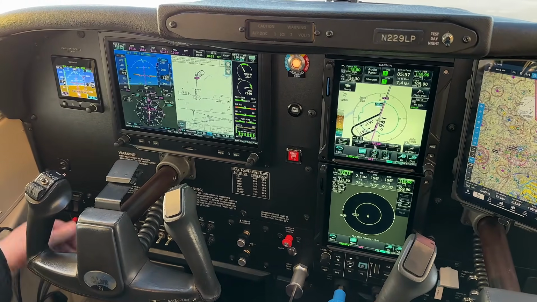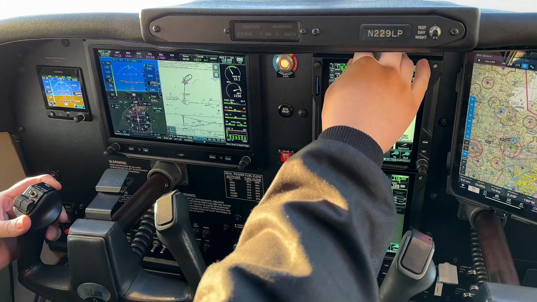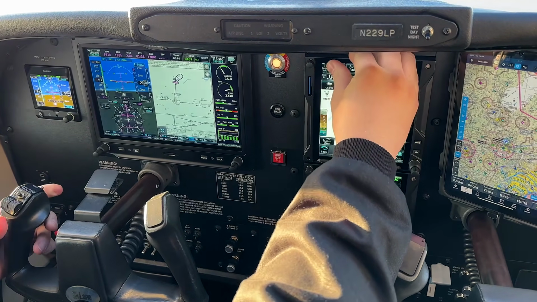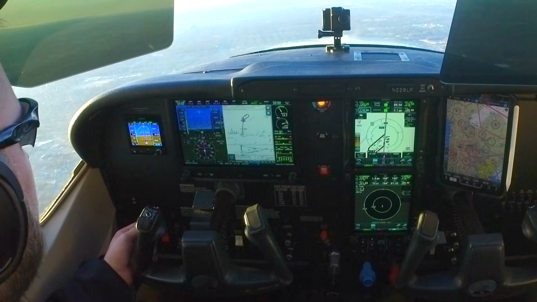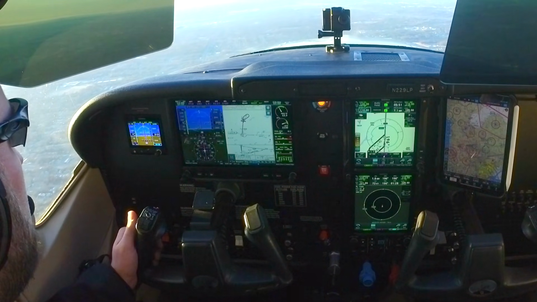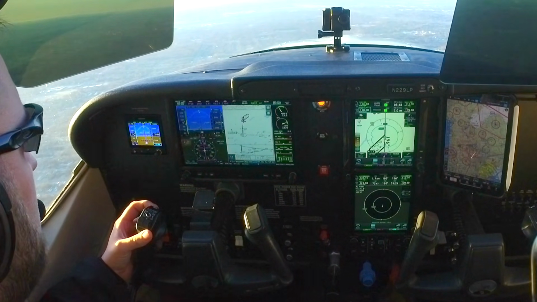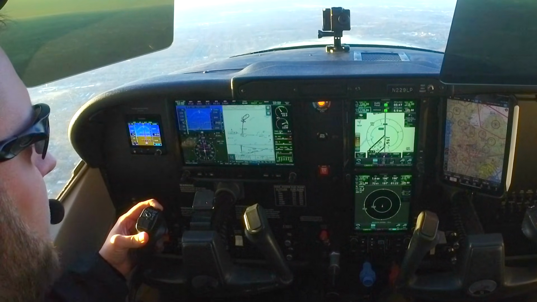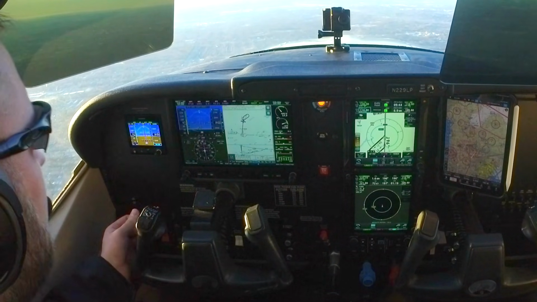Papa, contact Flint Tower 126.3, second bit. 126.3, talk to you soon, Skyline 9 Lima Papa. Flint Tower, Skyline 229 Lima Papa, VOR 18. Skyline 229 Lima Papa, Flint Tower, wind 180 at 5, runway 18, cleared for the option. After the option, execute the published miss. Cleared for the option, runway 18, we will fly the published miss after the option, Skyline 9 Lima Papa.